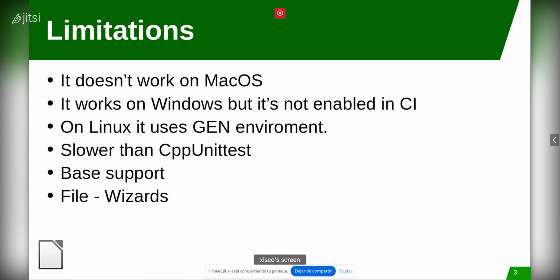Some limitations we have with the UI test framework: it doesn't work on macOS, or at least I'm not aware that it works. Maybe I've never tried it, and maybe someone has tried it and it works, but so far I don't think it does. On Windows, it works, but it's not enabled by default in the CI.